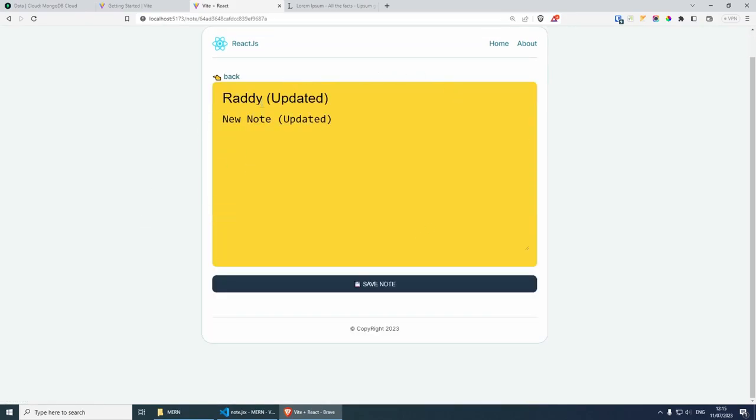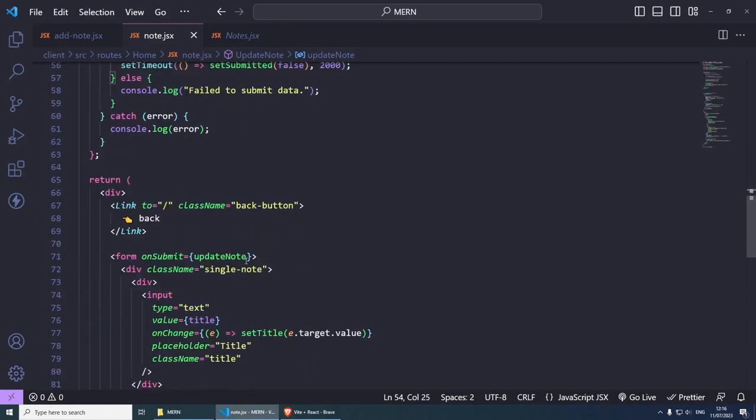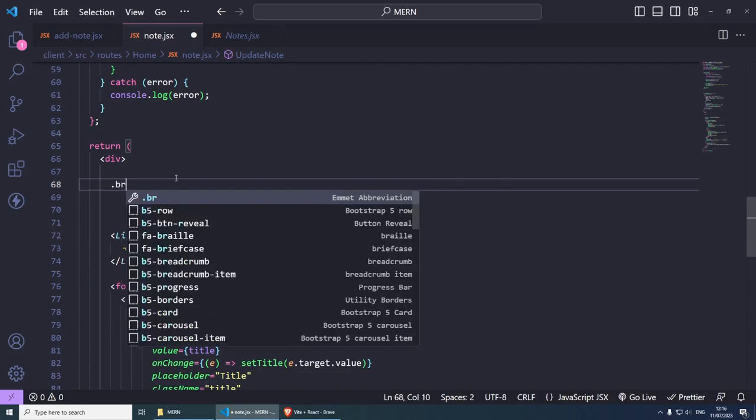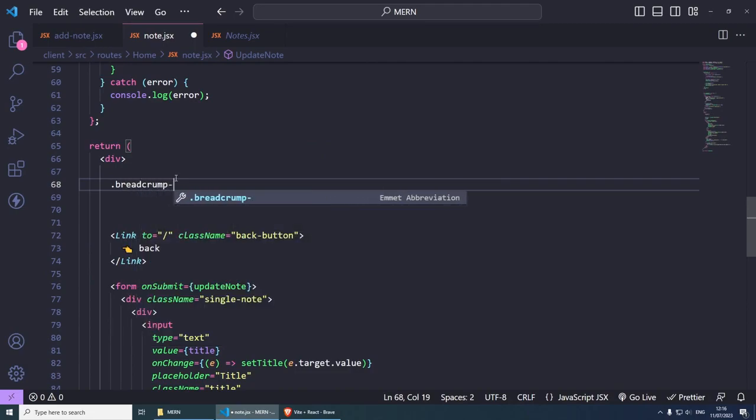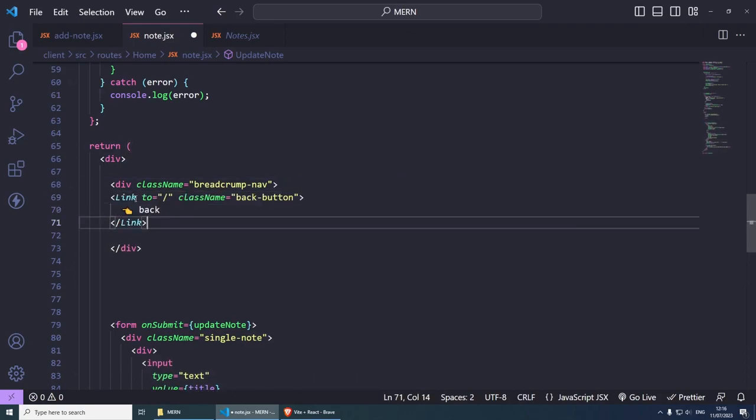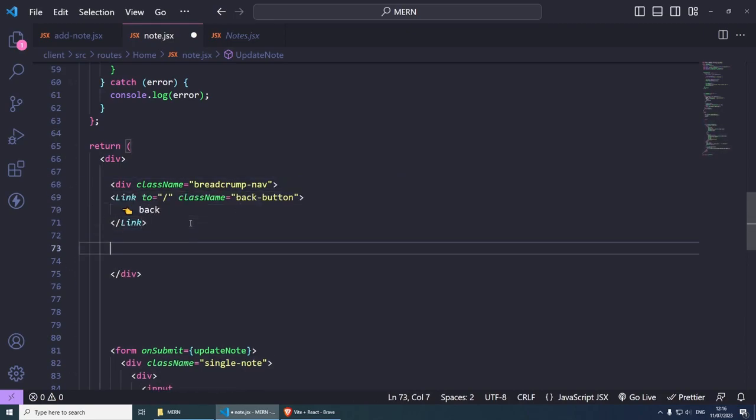Now let's jam a quick edit button around here. So where we have the back button, let's go to here. So I'm going to wrap this into a div with the class name of breadcrumb nav. And this is going to go on the left side because I've put it as flex. And then I'm going to do a button.